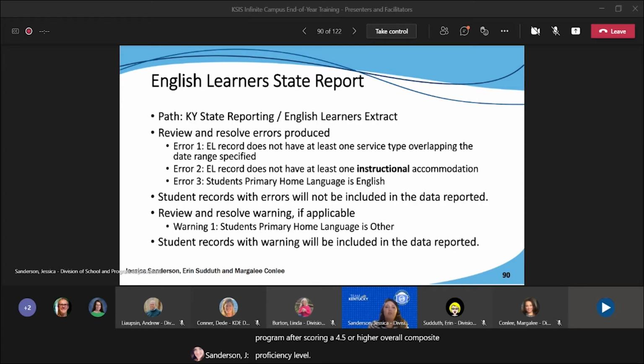English Learner State Report. To access this state report, you can go to Kentucky State Reporting and English Learners Extract. When you're running this report, you want to review and resolve any errors that could be produced. One error could be the record does not have at least one service type that is overlapping the date range specified. Another error would be EL record does not have at least one instructional accommodation or one EL service type. And another error you may see is the student's primary home language is listed as English.